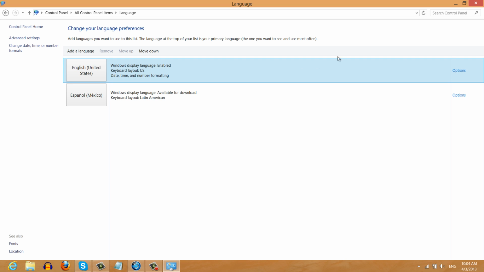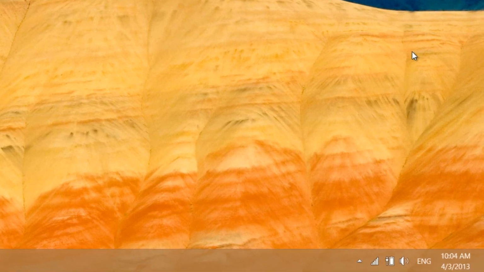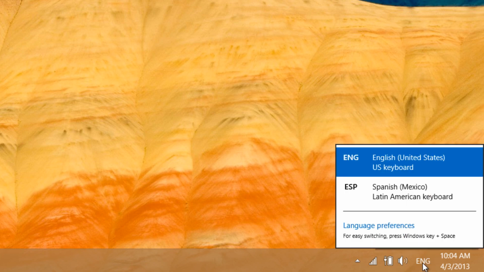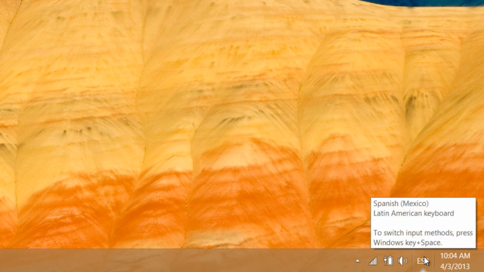So once we do that, let's go ahead and hit the X button, and if we look at our taskbar in desktop view you'll see that it says ENG, or whatever language you have currently selected. In my case it's English. If you left click on that it'll bring up all the list of languages that you have. In this case we could choose Spanish, so if I left click on that it'll change my keyboard language to Spanish.